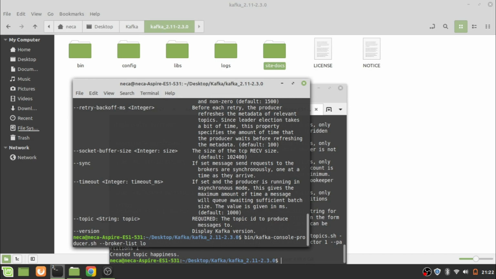Again, every argument is starting with dash dash. Broker list, and the broker is running on our local machine, so we can say localhost. And basically I know that the port is this number. You can go into the configuration file for the broker and see and ensure that this is the right number.